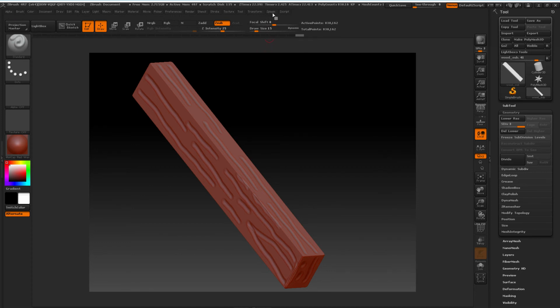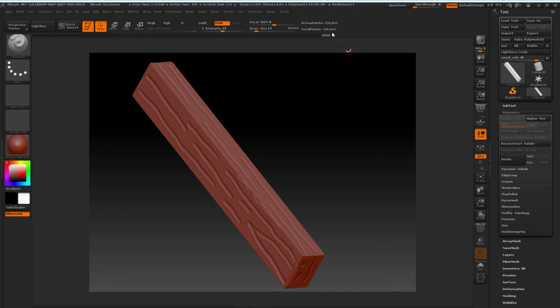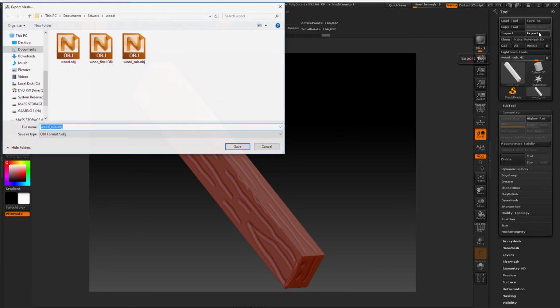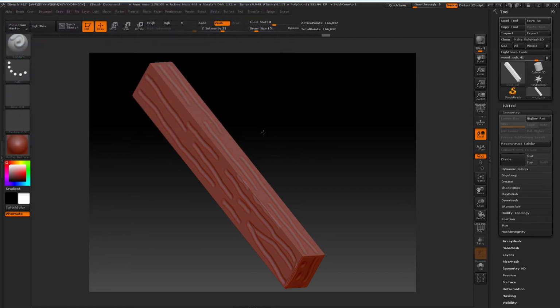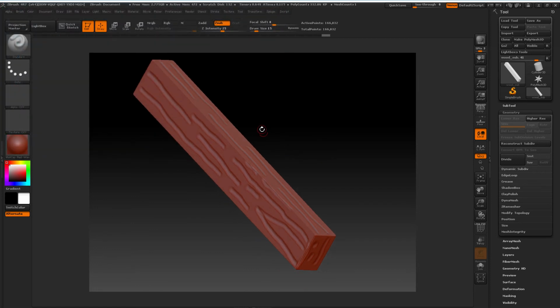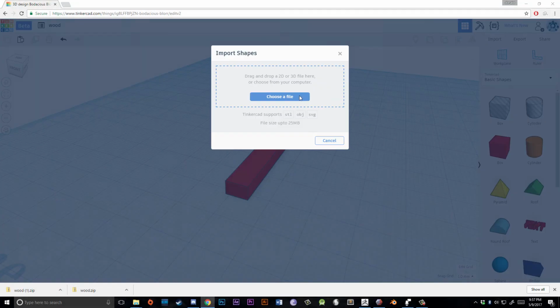Once that's done, we go back to ZPlugin, and we're going to decimate the current. Notice how our points jump from 800,000 to much, much lower there. So once we're done with that, we can export the piece, save it. And that's it. Now we can open it back up in Tinkercad. We're going to import a piece, choose a file, our new sculpted piece.